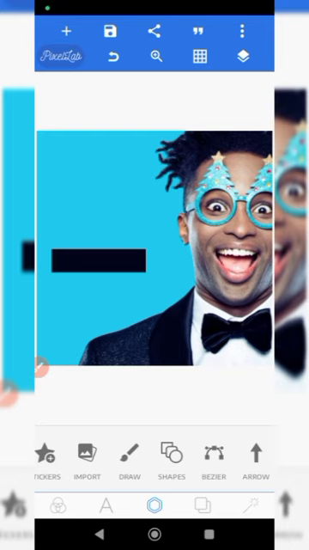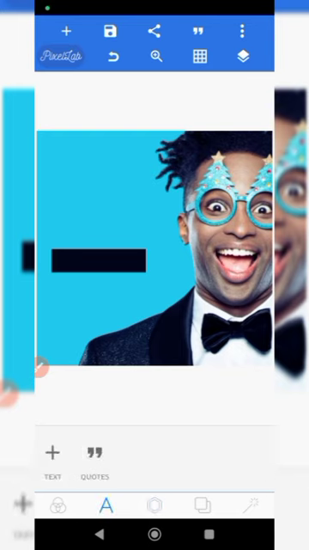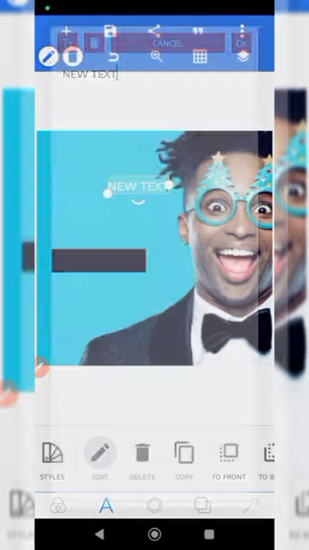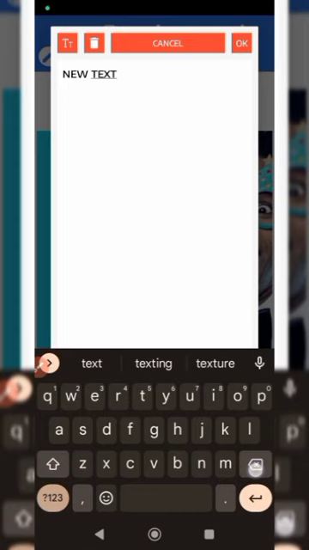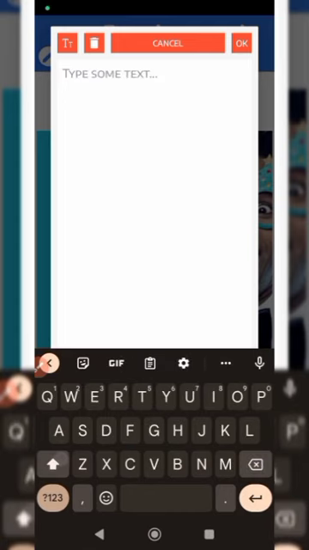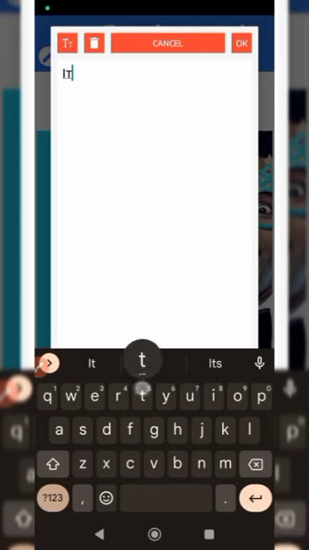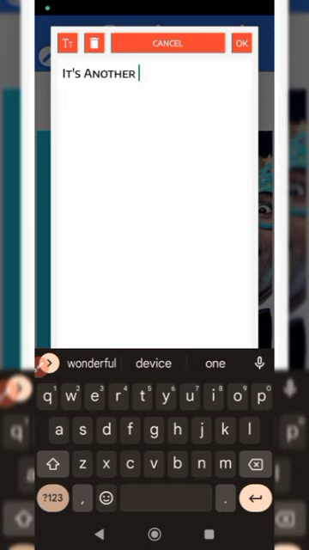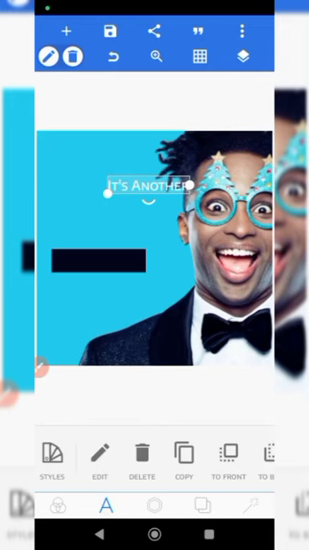Now let's go to our text tool. We pick up the text tool, then you click on text to import a new text. Then you change the content of the text to a capital letter I, then TS, it's another. You can say it's another. Then what I want you to do now is place the text it's another on the shape we have here.